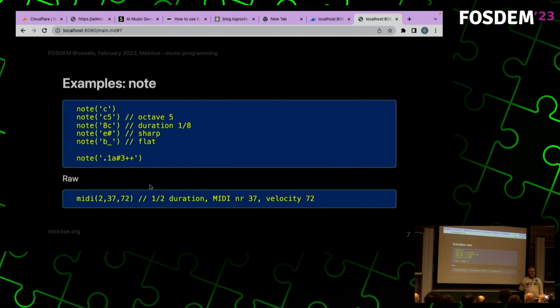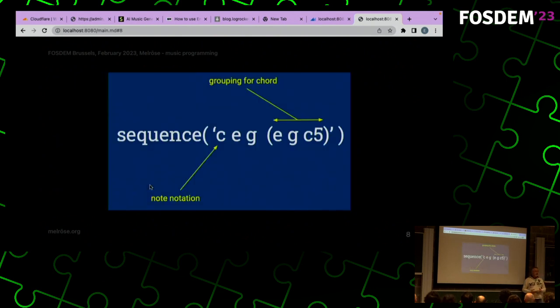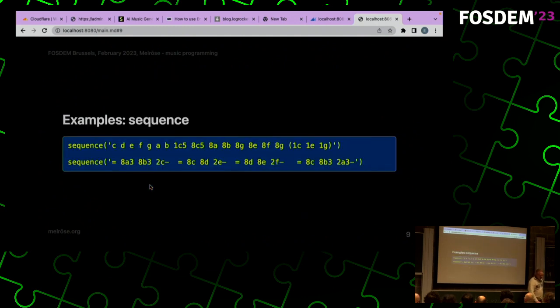But I hope you already see that this is not really a good or easy way to compose music, because then I have to type a lot of notes, putting them together. And so very quickly, of course, I needed another abstraction. I call it sequence. A sequence is typically a collection of notes. I also added notation for grouping, so we can have chords, right? And this is just an example of a sequence. This is a rest, this is an eighth note, and so on.